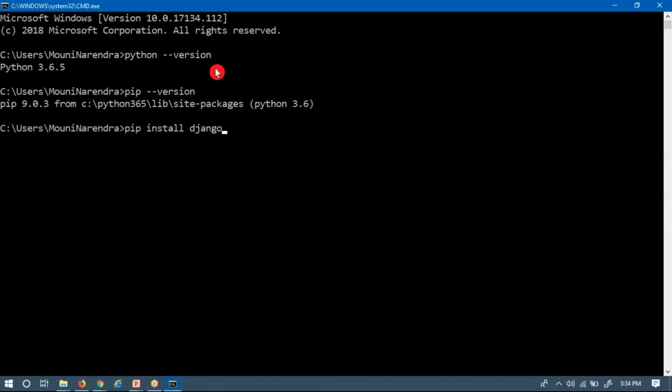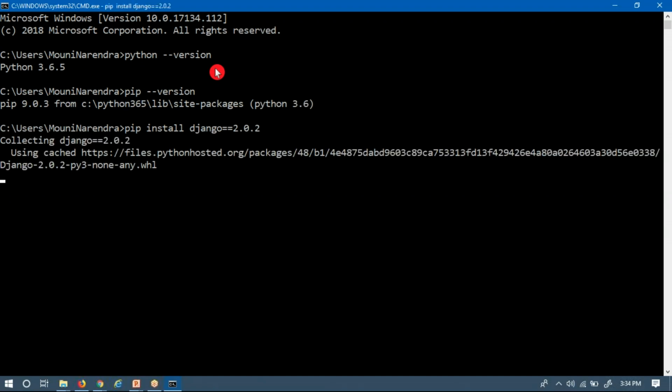Otherwise, if you are going with a particular version, then you can mention it like this: pip install django double equals, suppose, 2.0.2. I will show both ways. Here I am going to mention which version of Django you require, that is django==2.0.2. If I press enter, observe that it is installing 2.0.2, right? So it will take some time.